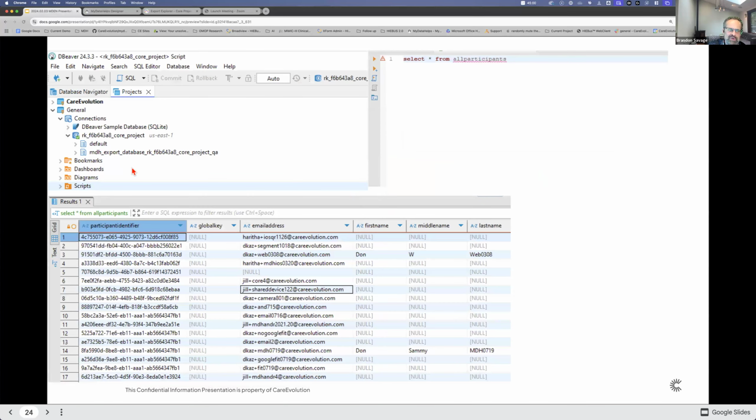Here's just another example of this configured to connect from DBeaver. So just another querying tool, just running a simple query against all participants and getting the results here.